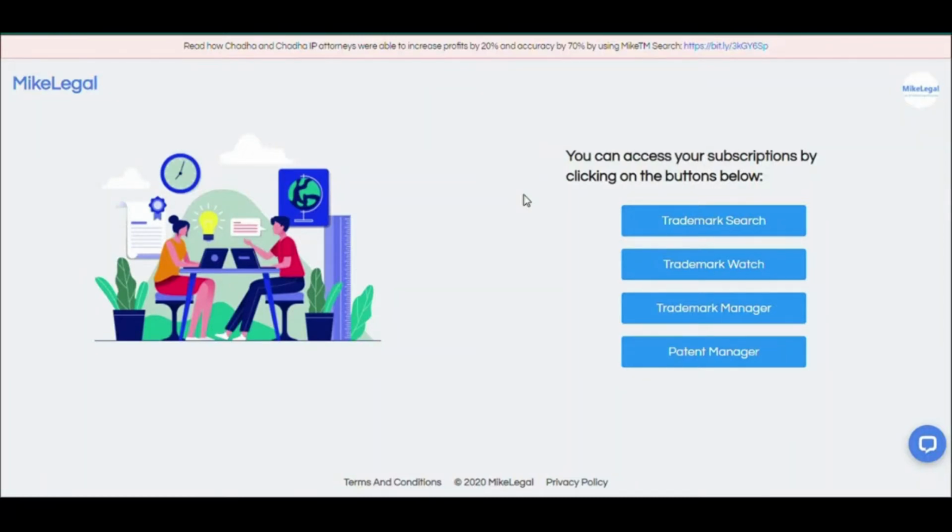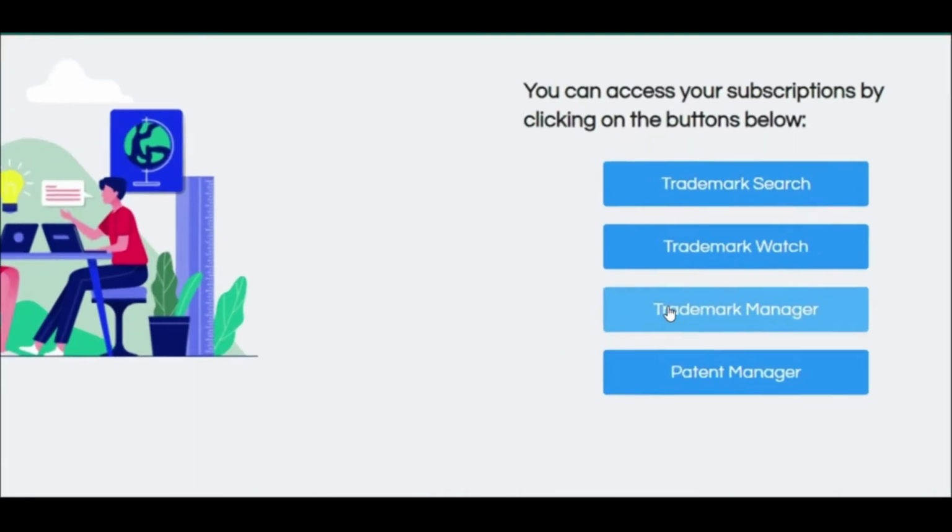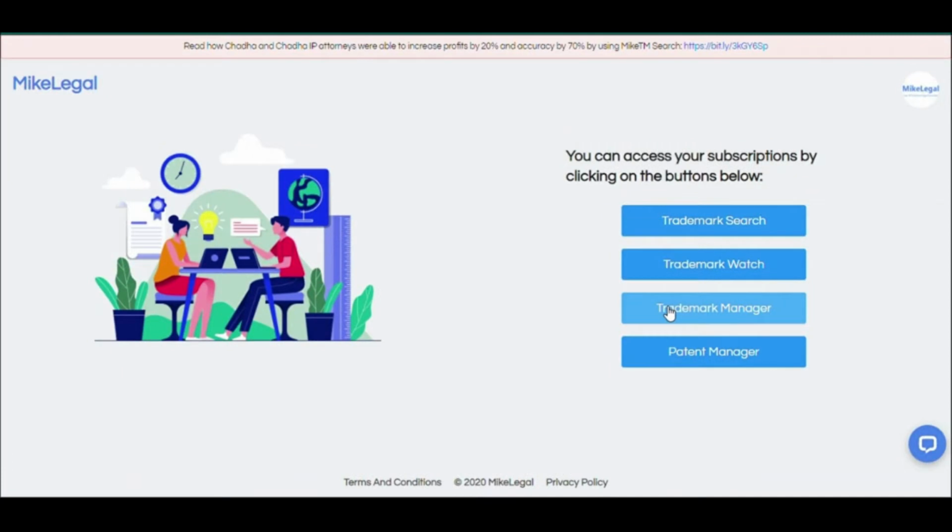Welcome to Mikelegal, your AI-powered legal associate helping you automate your IP process. Introducing MikeTM Manager, your automated dashboard to manage your entire portfolio within seconds.